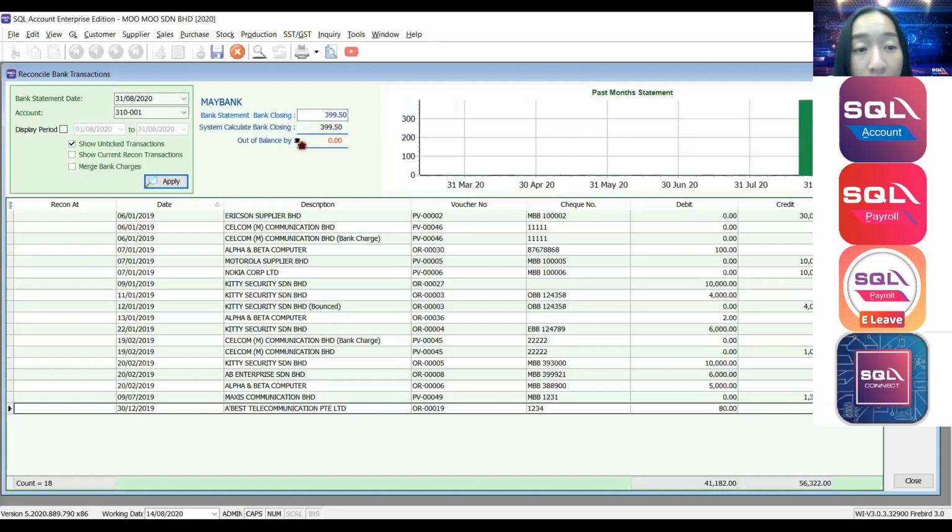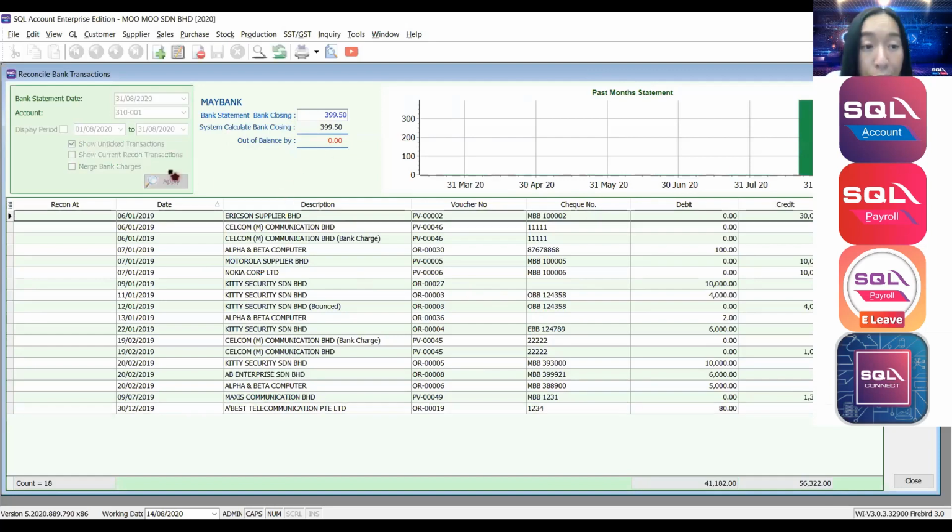Okay, let's say the bank statement closing tallies with the system-calculated bank closing, the out of balance is 0, right? That means this month's bank record is tallied. Okay, then we just click on save.